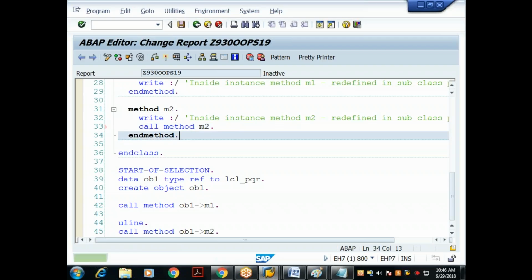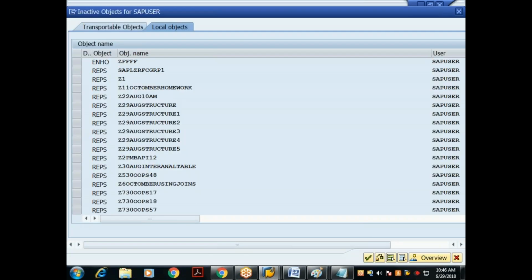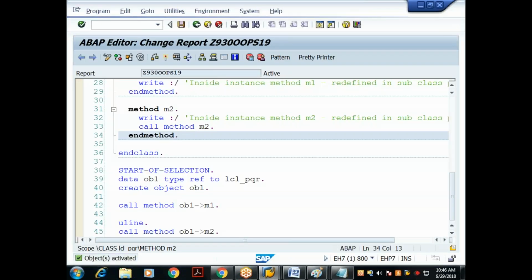See now, save it, check it, activate. When I execute, I will never get the results because it will keep on calling the method M2. The control will never come out of method M2. Am I clear? So I'll stop it forcefully.